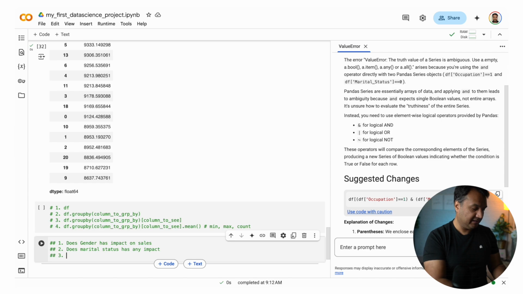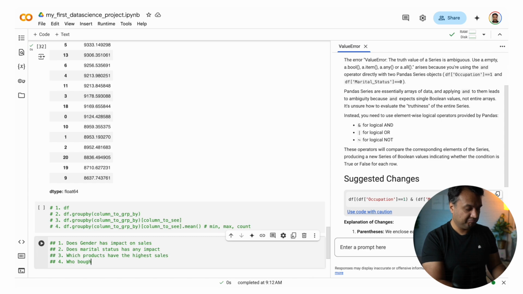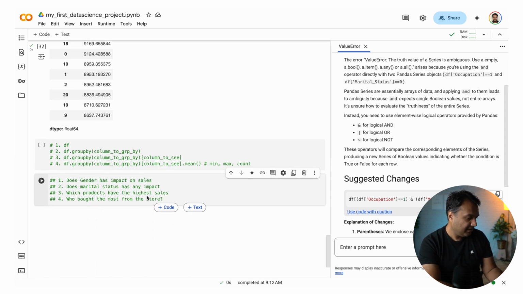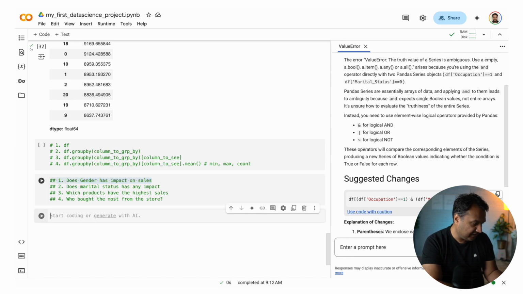Third question I want is, which product have the highest sales? And lastly, I want to know who bought the most from the store. So which people are basically the most frequent buyer or have spent the most with the store? Okay, so let's take the first one and let's try to answer it.